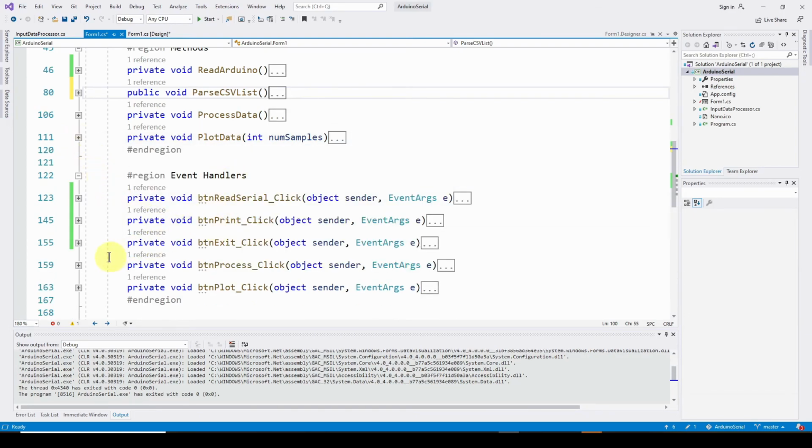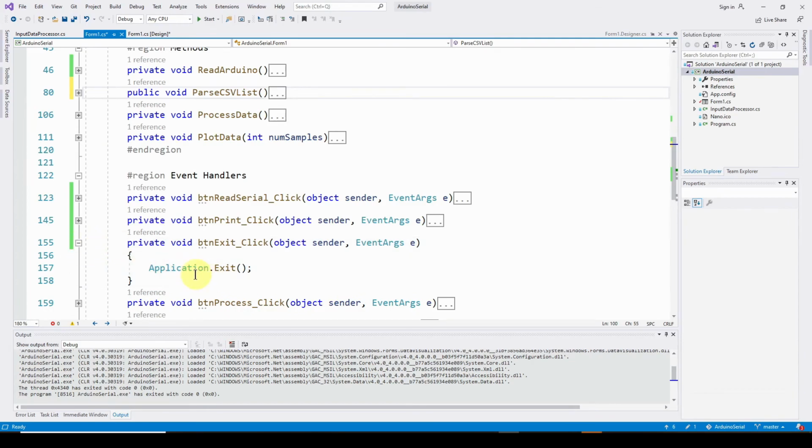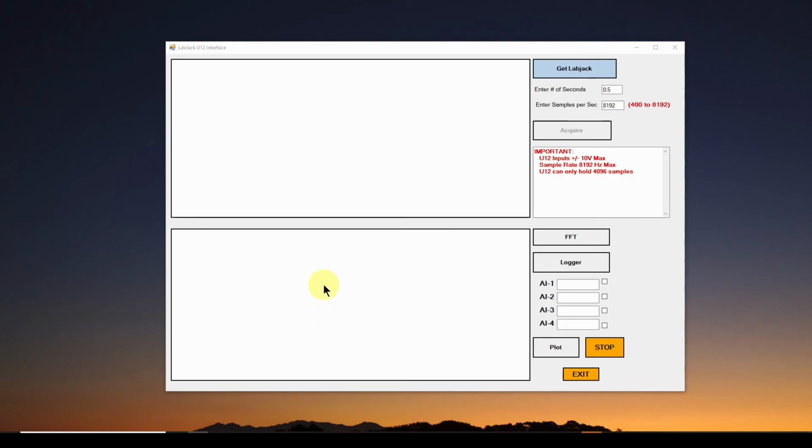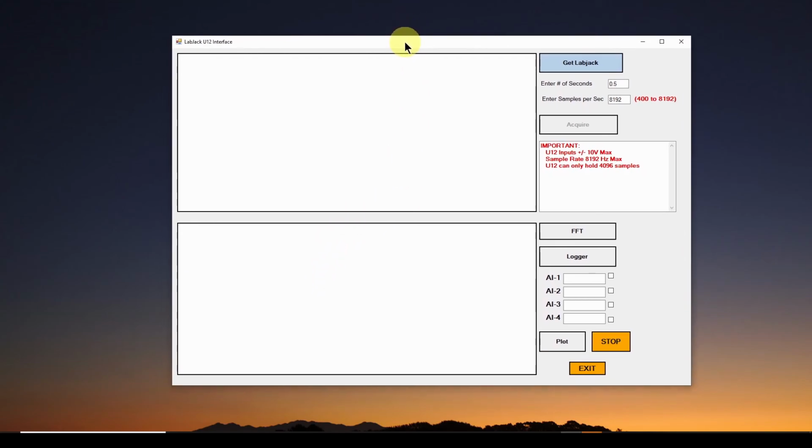The only other thing is the exit button, which does an application exit. It also kills that thread. And that's basically it, and we're all done. So that's basically the code to generate and capture a burst of data from the Arduino Nano and plot it in the C# program. Now here is one we put together a while back for our professional LabJack device.